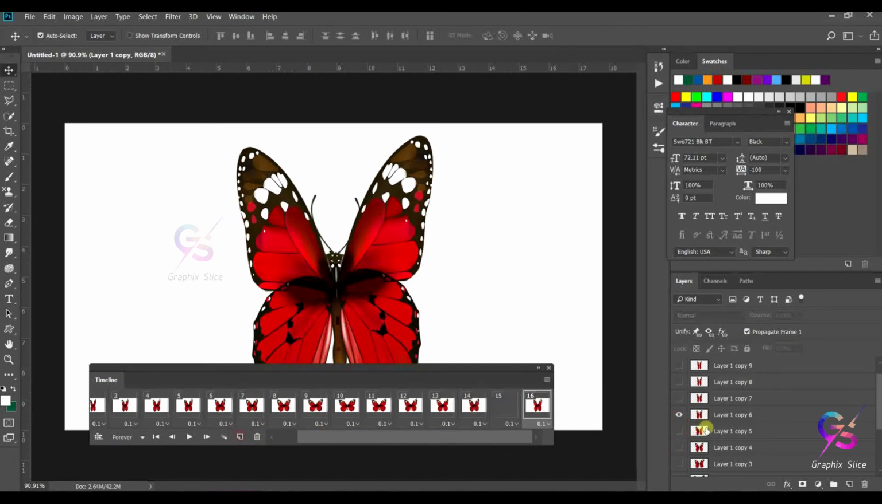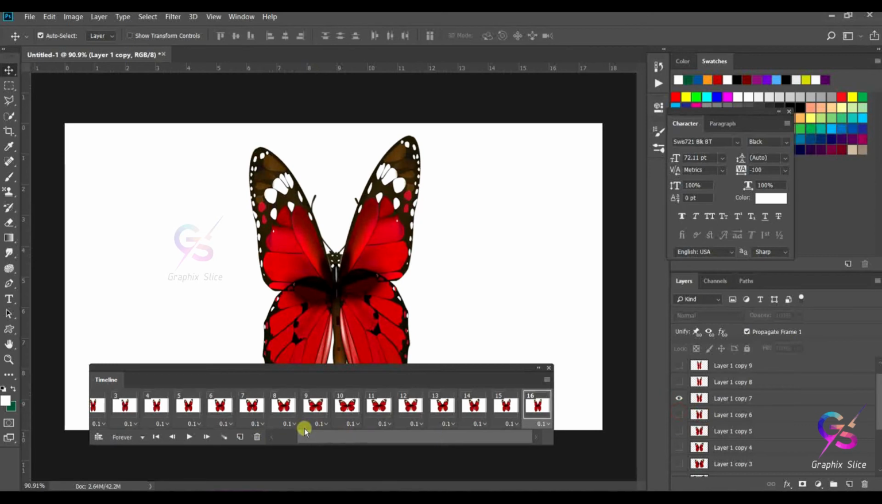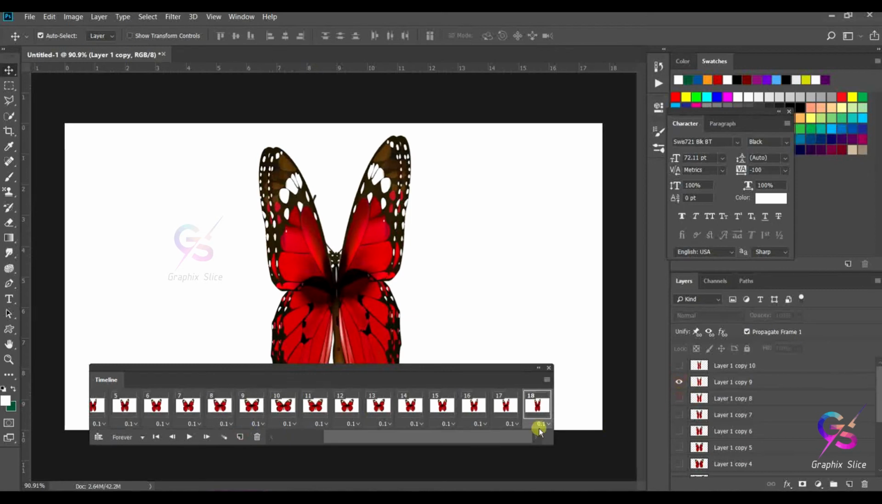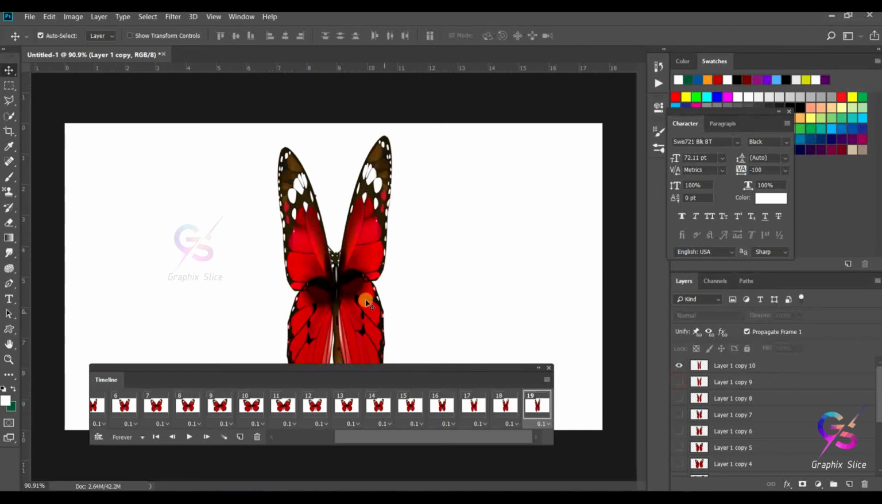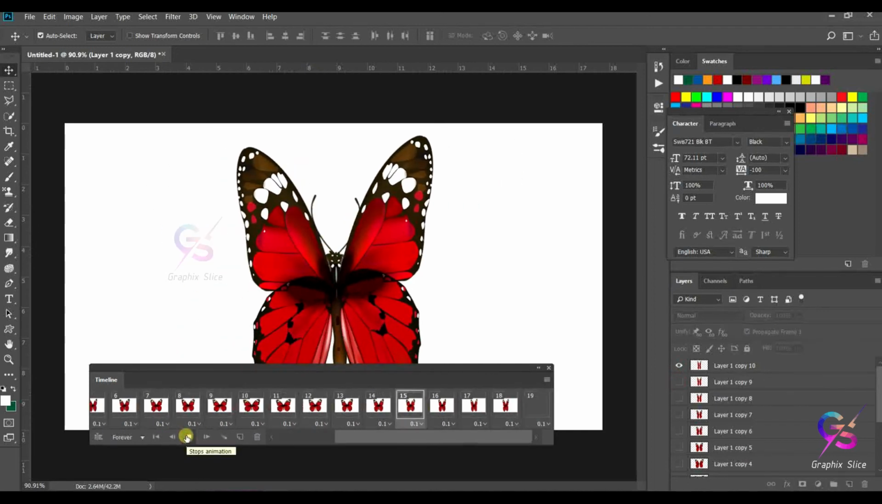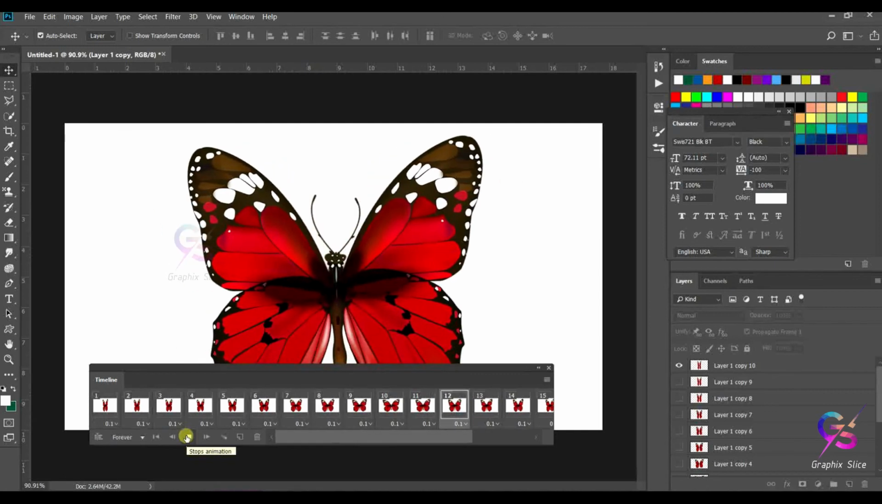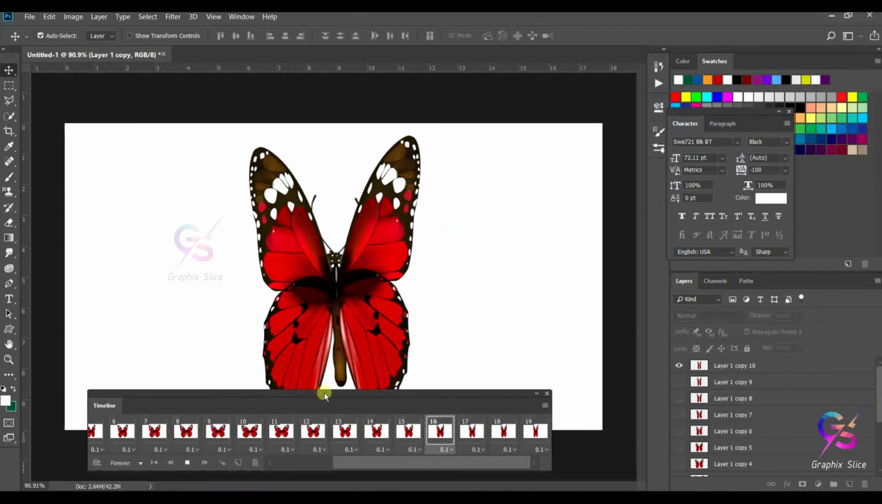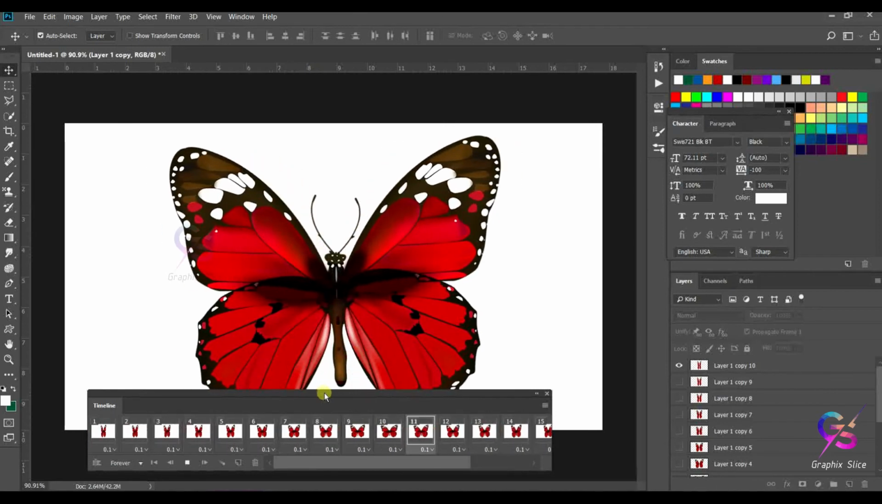Create new, turn on new, turn off old. Create new. After that, click play. You'll get the animation like this. See, previously, if I select the whole object, the body will animate as well. So now it's good to see.